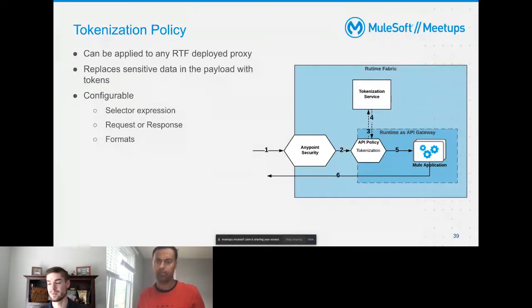We'll see that a bit in the demo, where if you want the tokenization to happen by the policy on the incoming request before it's passed to the backend Mule application, you can do so. Or if you want something in the response body of the Mule application behind the proxy API to be tokenized, you can do so. For every field you want to tokenize, you're going to specify which format should be applied to that. And again, those formats were defined when you were deploying or setting up the tokenization service and deploying it to your Runtime Fabric instance.